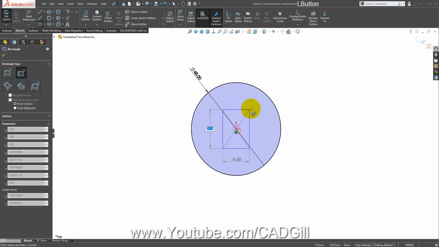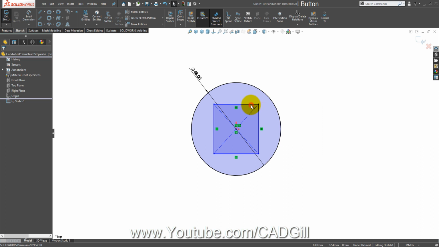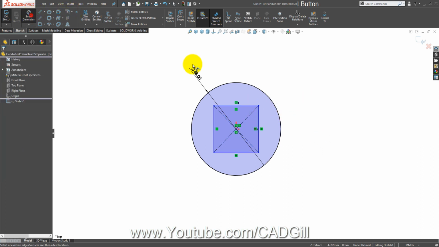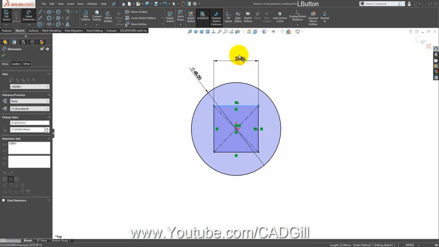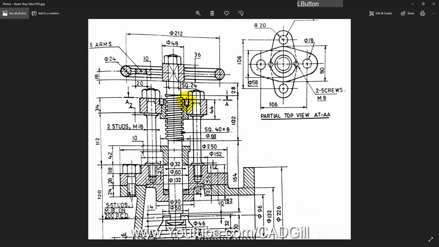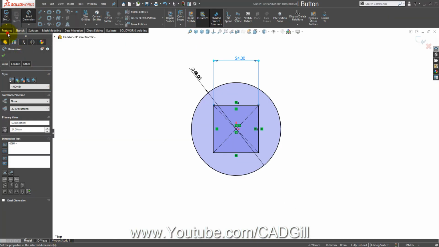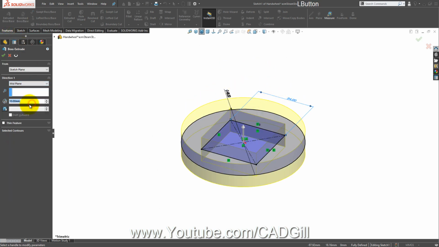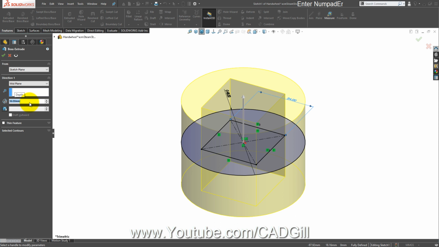Center rectangle. Let's make all the sides equal, 24 mm. Okay. Now the extrusion height is 36 mm. So let's extrude it mid plane, 36 mm. Okay.